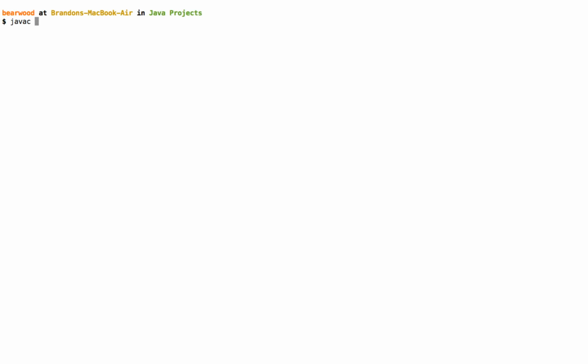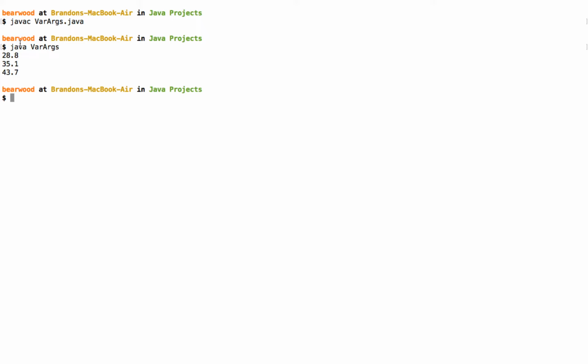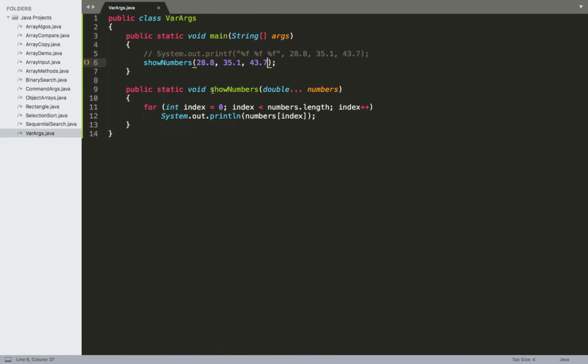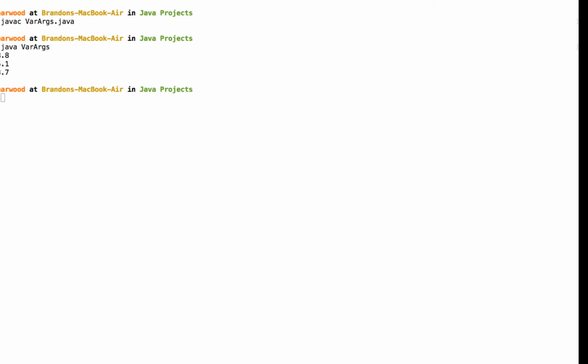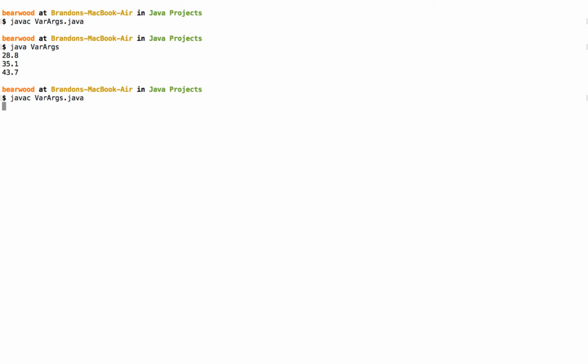So we'll compile this, so it's going to be varargs.java. We'll then run it, and we can see each one of these 3 numbers printing to the console. And of course, if we add another number to this, say like 51.6, we save that. If we compile this and run it again, we can go ahead and add an additional one to it. So this is constantly able to keep track, essentially, of the number of arguments we've given it and be able to effectively handle any number of arguments.